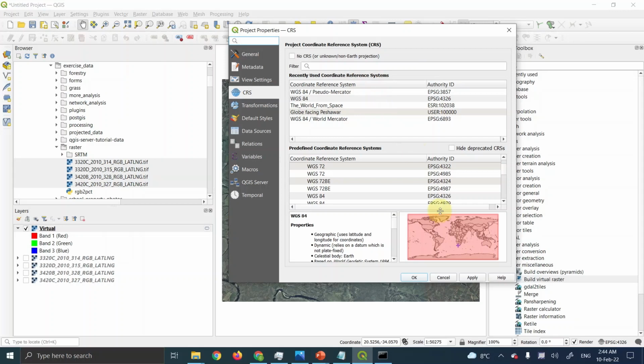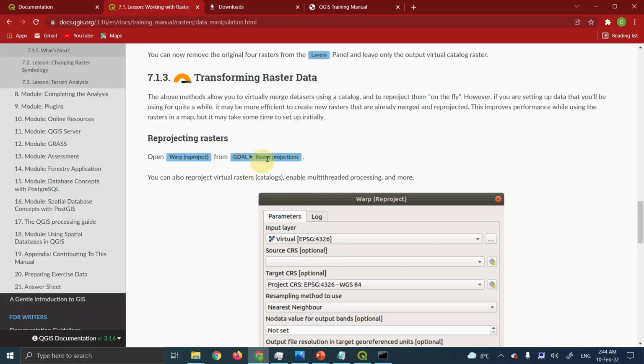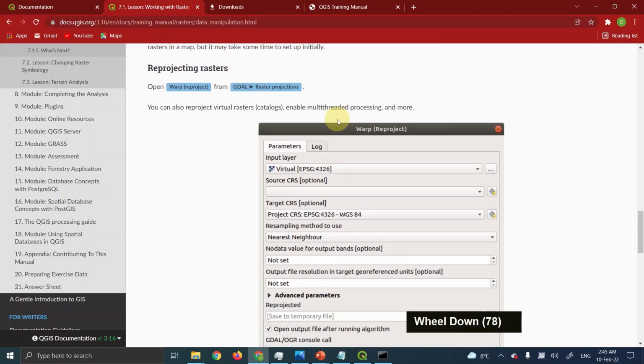Okay, so it is a built-in option in QGIS. However, if you are setting up data that you will be using for quite a while, let's say you are working with data for a long time, it may be more efficient to create new rasters that are already merged and reprojected. So in that case, we'll create a new raster file by merging it, and we will change its projection in case we want to work with a different projection. This improves the performance while using raster in a map, but it may take some time to set up initially. So it will take some time in the beginning, but it can improve performance.